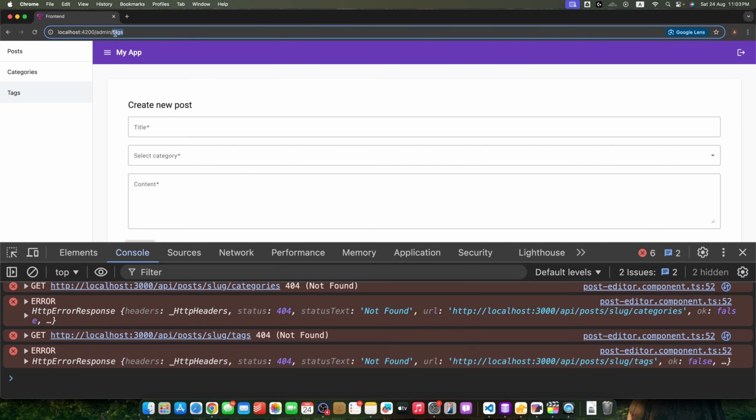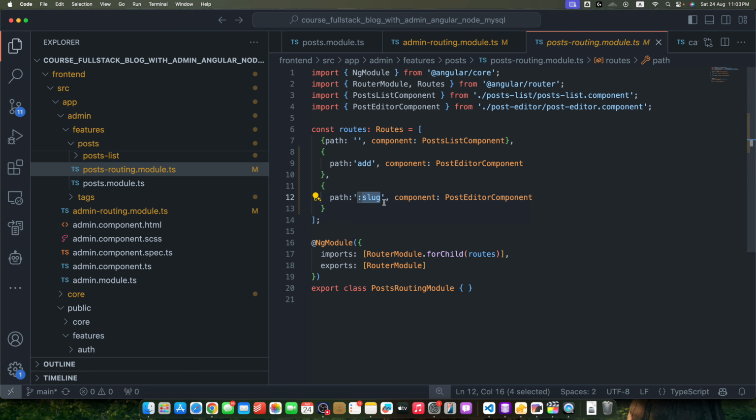So basically it is considering this word tags as the route parameter slug, and it is currently matching with this route. That's why nothing else is being loaded. It is just loading this component, that is the post editor. So this was a mistake, so we have to fix it.